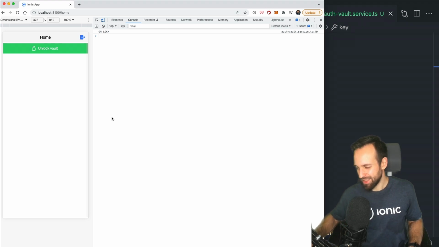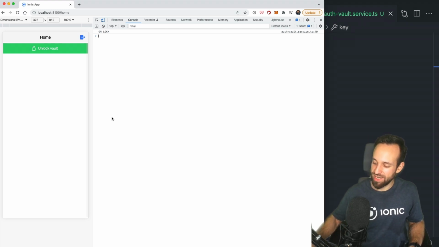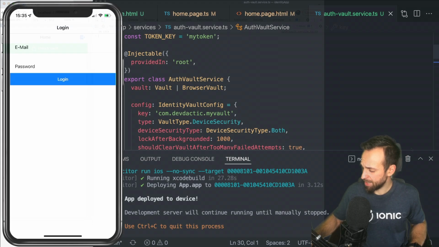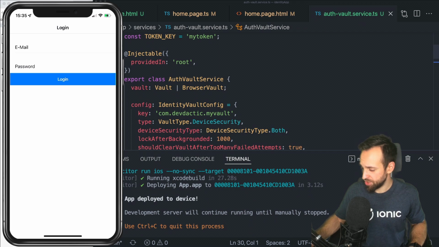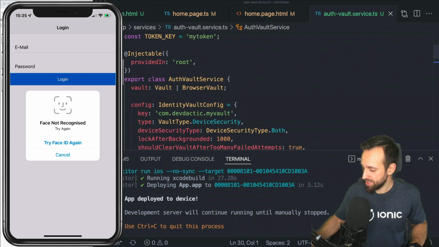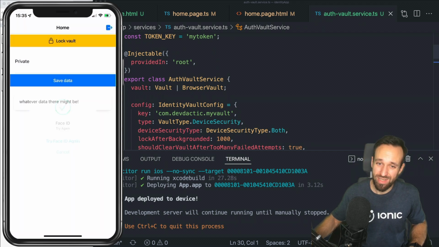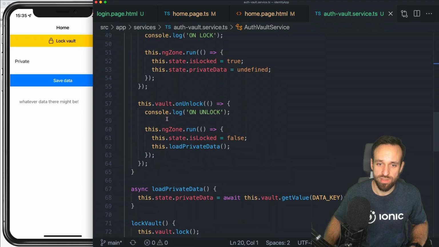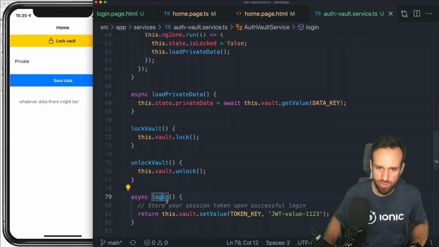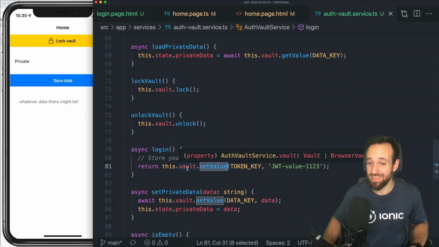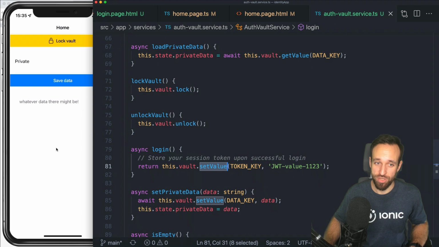So instead, let's look at how this application really looks and behaves on a real device. All right, so here's the app with live reload on my device. Let's try to do a login first, and it will ask for Face ID. The reason is, after a login, we want to write data. Right at this point, where's our login function? There we go. So at this point, we're trying to set value to vault. And if the vault isn't unlocked, it will ask for permission.